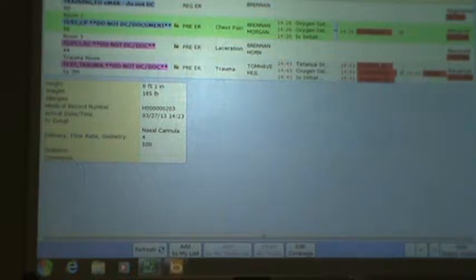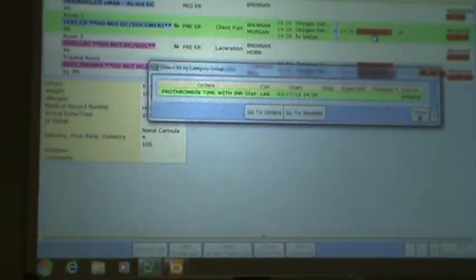The lab column is going to display lab orders that we have inputted on our patient. Again, you can launch right into those orders from the status board.